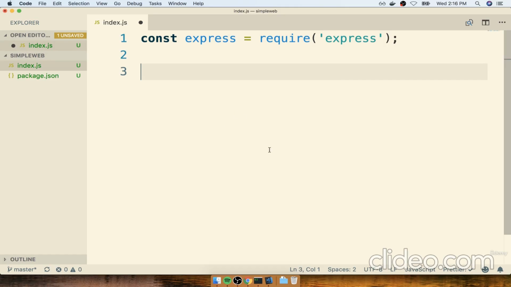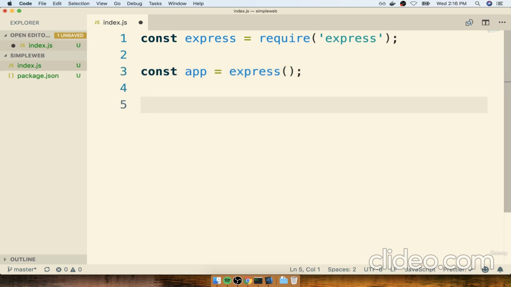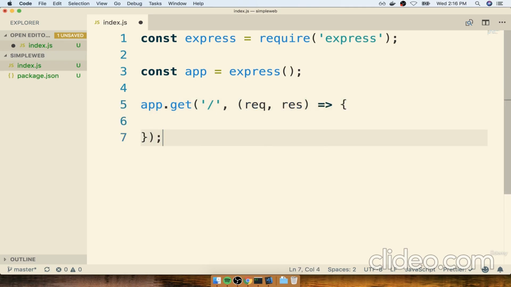I'll then use the express library to create a new app, like so. And then we are going to set up one single route handler. We're going to say app.get. I'll pass in a string with a /. As a second argument, I'll pass in an arrow function that gets called with a request and response object, and open up a function body after placing a function arrow.